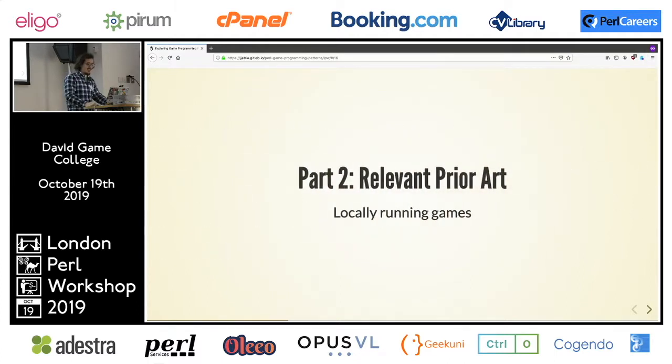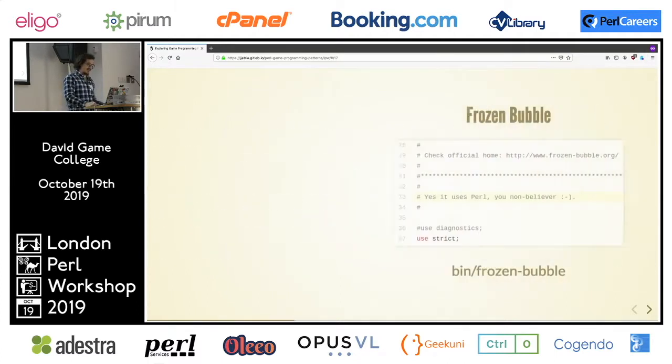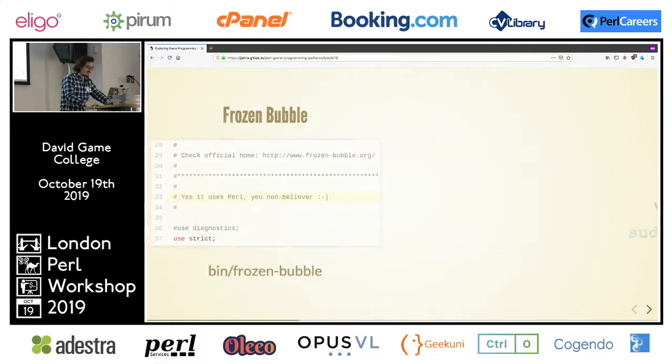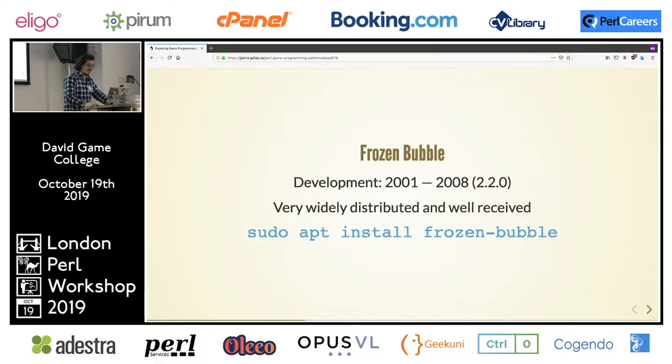So what's more relevant to my case, which is locally running a video game? Well, Frozen Bubble is the obvious example. I actually played Frozen Bubble years before I knew it was written in Perl, and I was really surprised when I actually found out that it was. This is a comment in the actual source code. It was developed between 2001 and 2008, and it's very widely distributed, several 100,000 downloads.